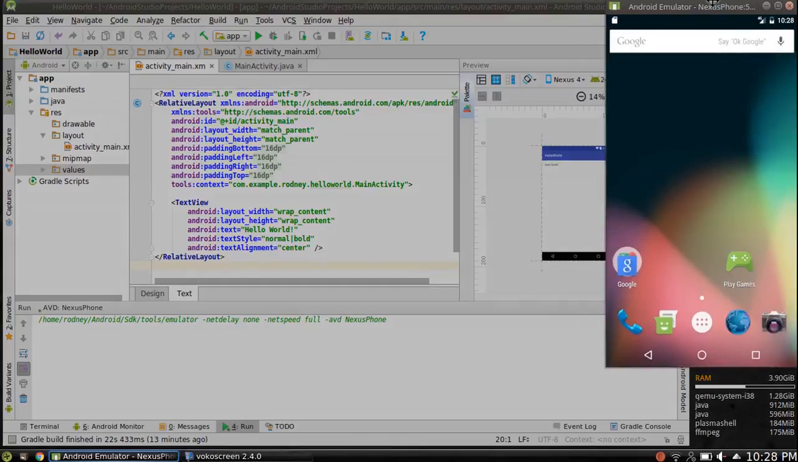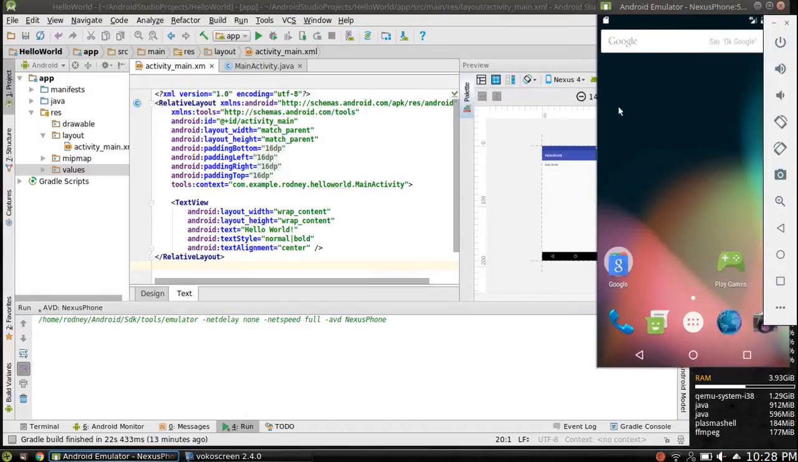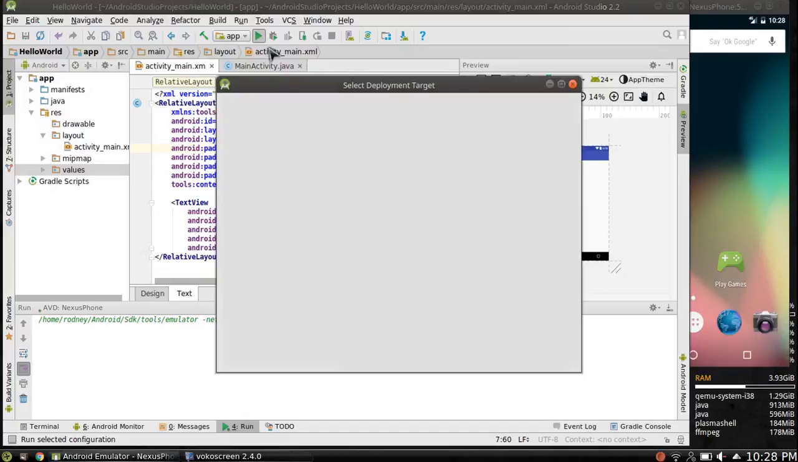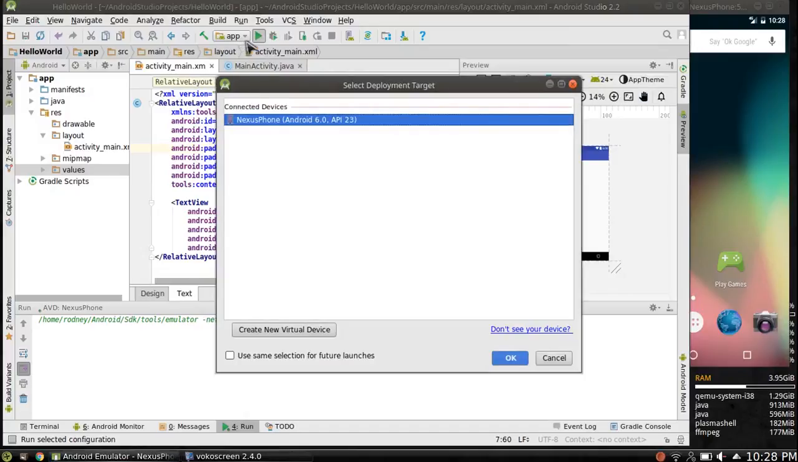We'll just move it to the corner, and then we're going to go back to the project and hit play. Just as if you had just hit play, it'll pop up this box. You can say use same selection for future launches. That way it doesn't ask you every time you hit play. And this is your one device that you've created. If you have multiple devices, then you'll have the multiple devices that you can choose from. Then you're going to hit OK.